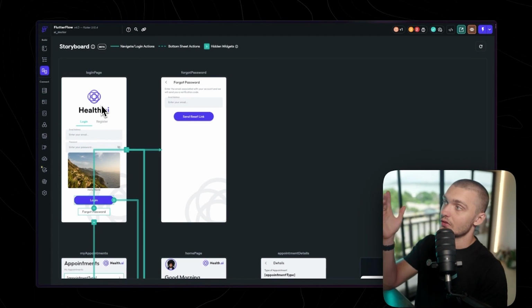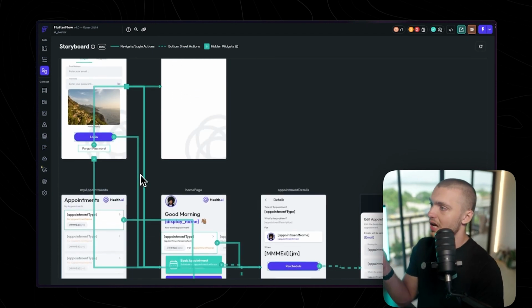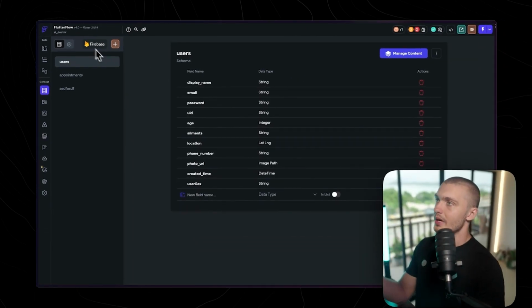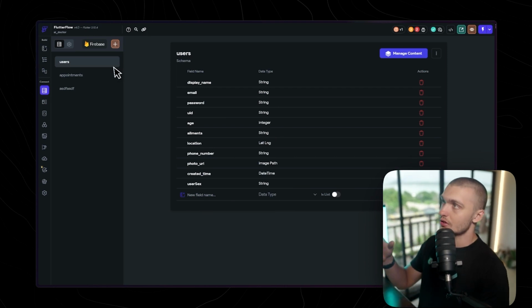So here, for example, we have the login page and we can see exactly what happens after we log in. If you click here, we can actually see the database. So Flutterflow integrates directly with Firebase, and then it actually allows you to view the data within Flutterflow. So you don't need to integrate in Firebase and then go to Firebase to see all the data.